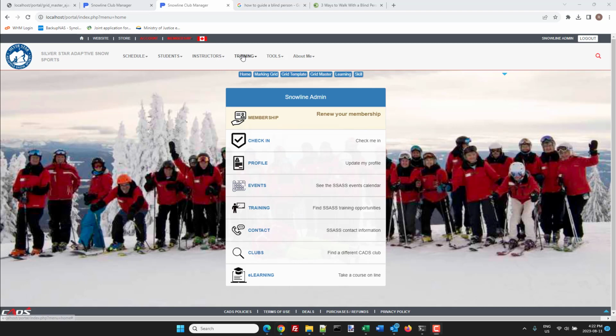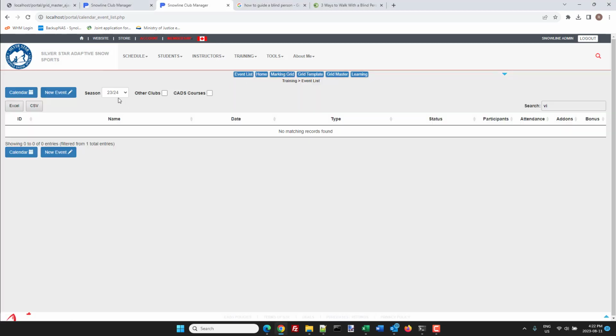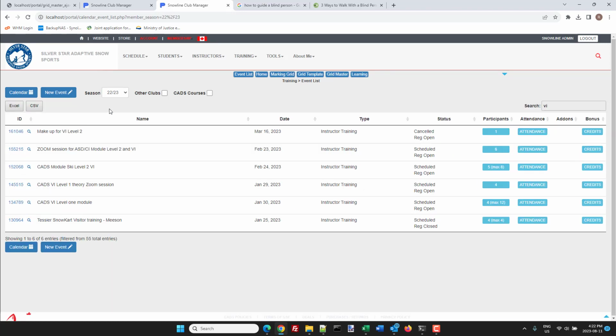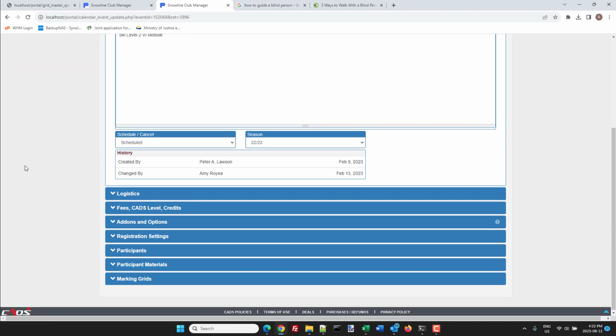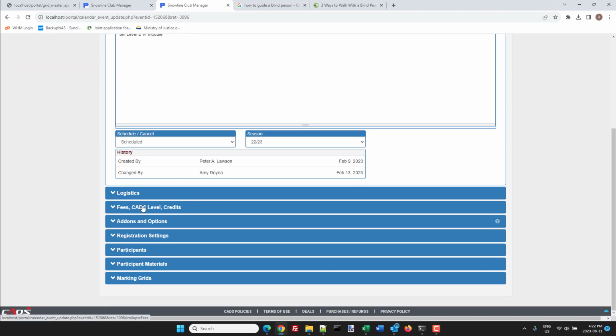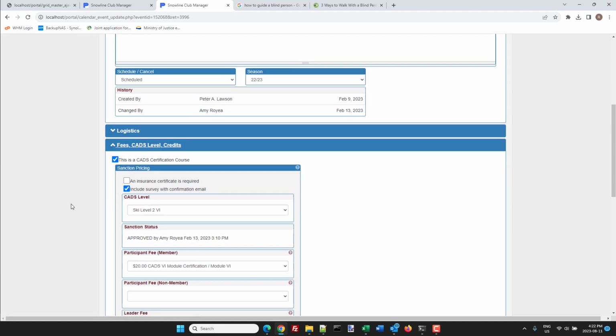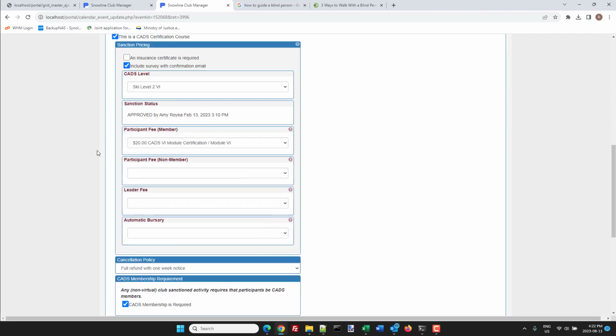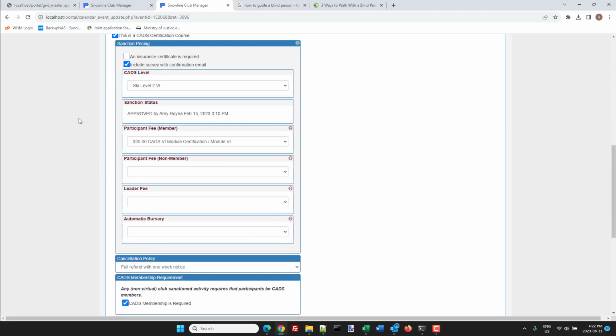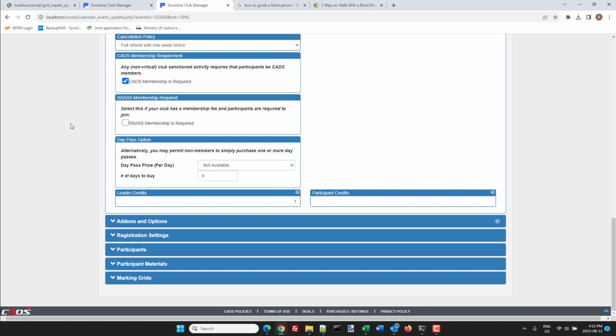I'm going to go to an event that happened in the past, just so that I've got an event with some people on it. And I'm going to take this one, CADS module ski. Now this is a CADS certification event, and I know that by clicking here. You're familiar with this, and then here's the CADS level, so it has a CADS level.